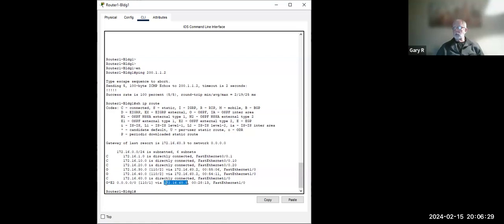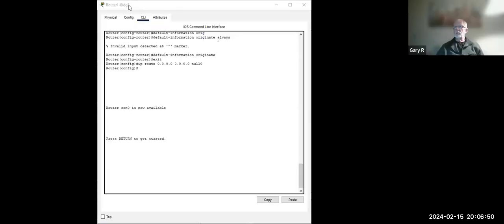So now that goes to 172.16.60.3, which is building 3, the router in building 3. Now let's go over to building 3. So now we're in router 1, building 3.